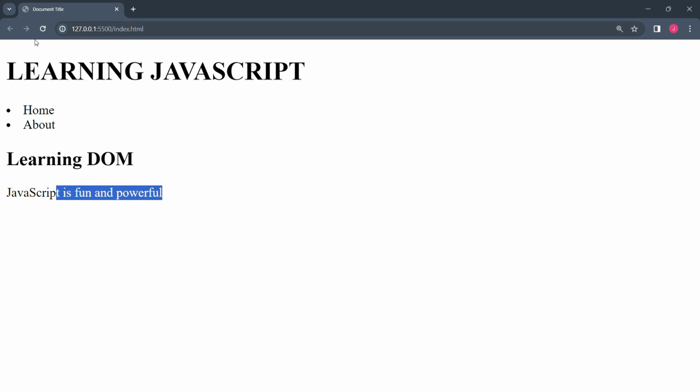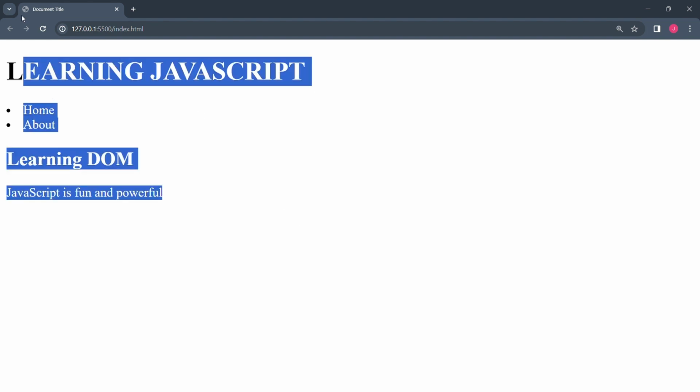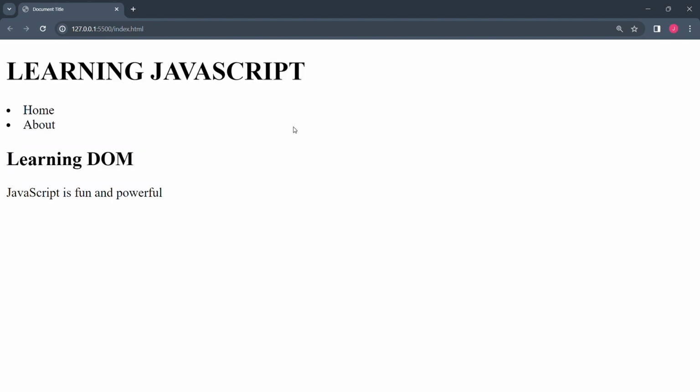But now the document itself, this white rectangle that you're seeing, that's what we call the document. It's an object in JavaScript, and that document object is what we use to manipulate HTML elements. So back to our Visual Studio Code, we're going to understand how all this works.